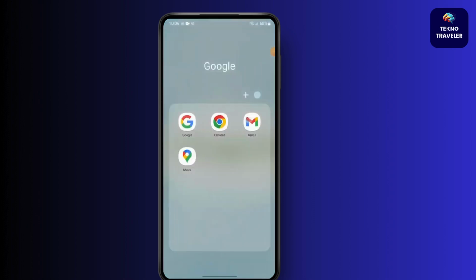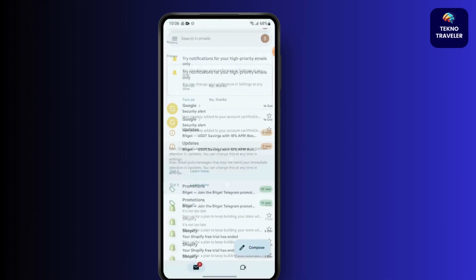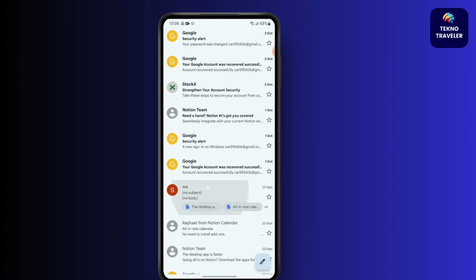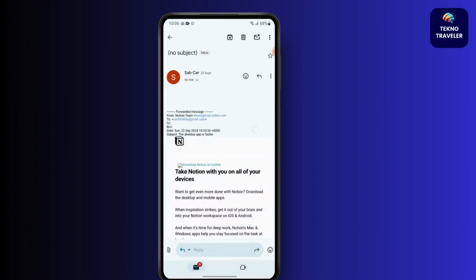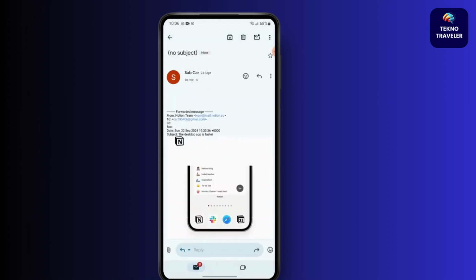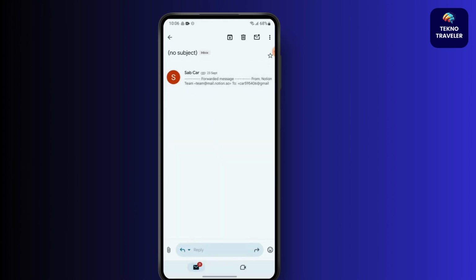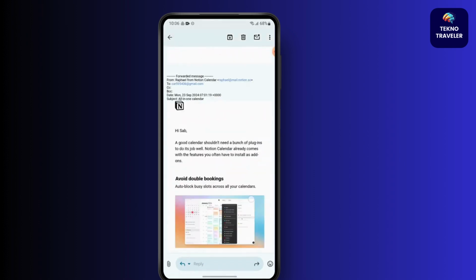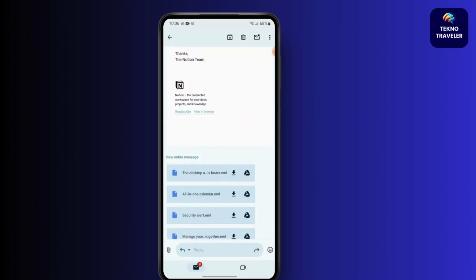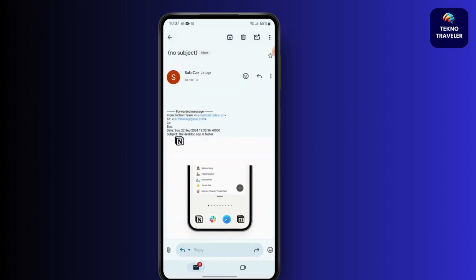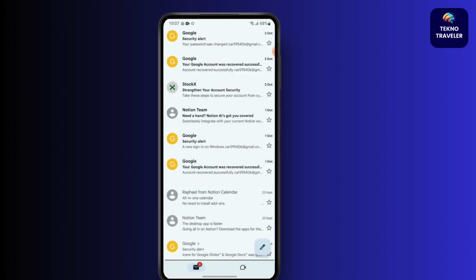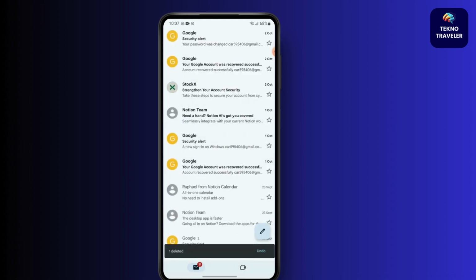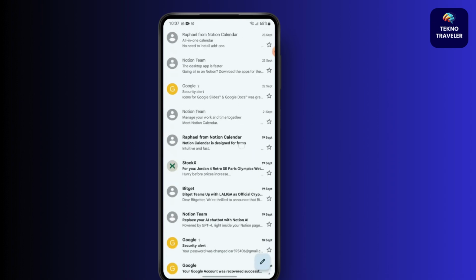First, go to Gmail and then go to a conversation. After that, tap on the three dots of the message you want to delete. Or you can simply go to the trash icon from here and delete the email.